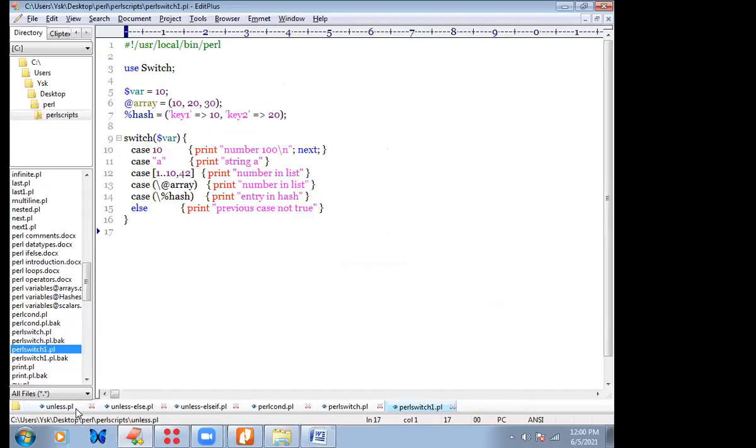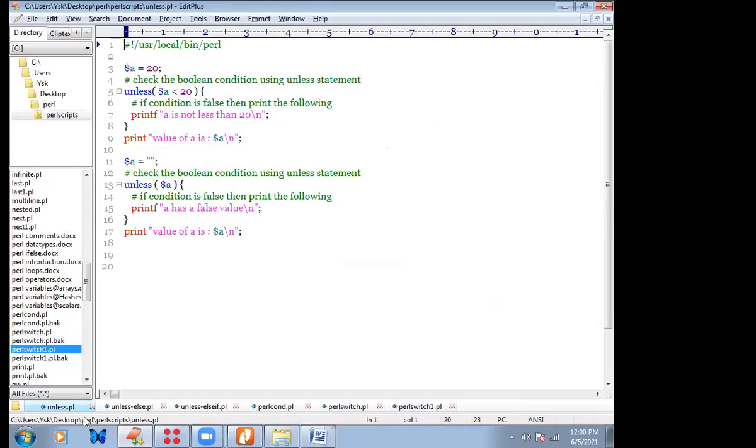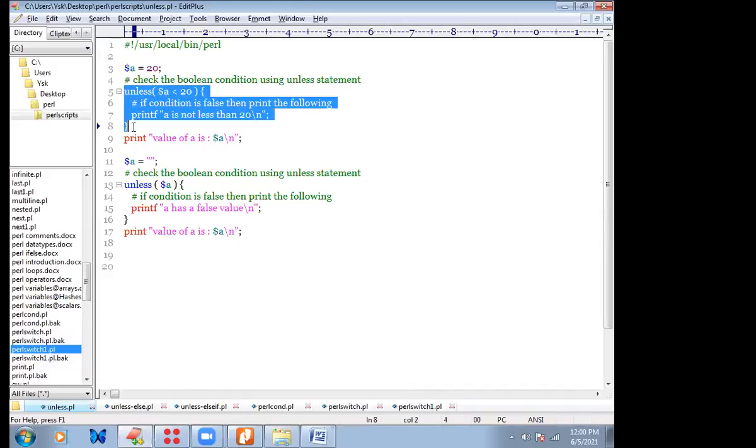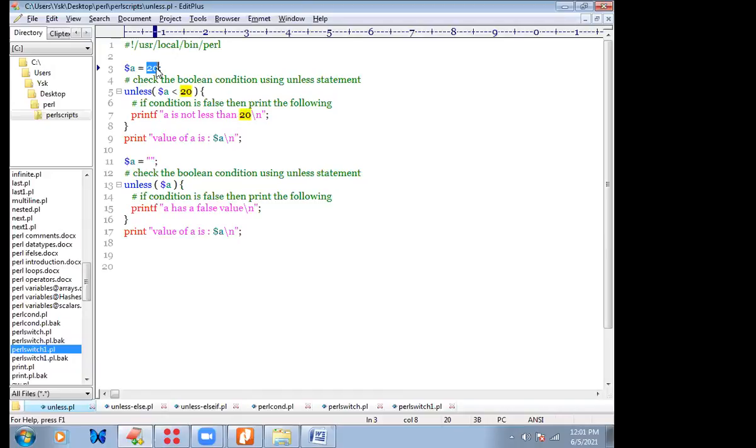Here with unless, I just go through three statements: unless, else, unless if. Very simple: only if the condition fails is this statement executed. Otherwise, check with the next statement, which is very similar to the if statement. If the condition is true, the following statement is executed. If the condition is false, only then will this statement execute. Here the value I am initializing will be 20.